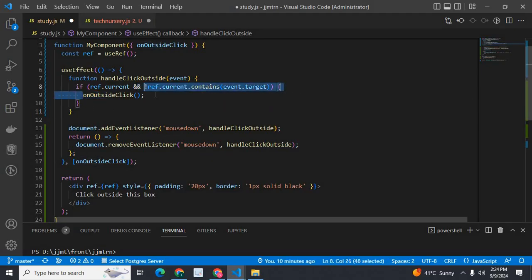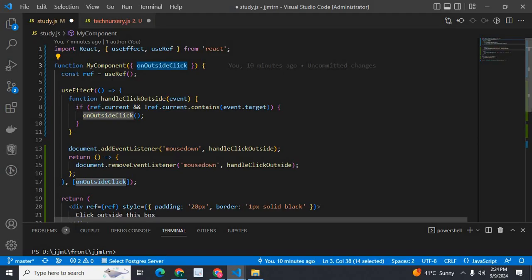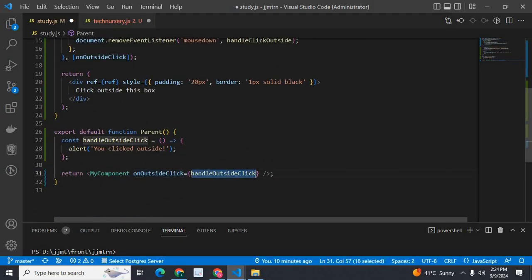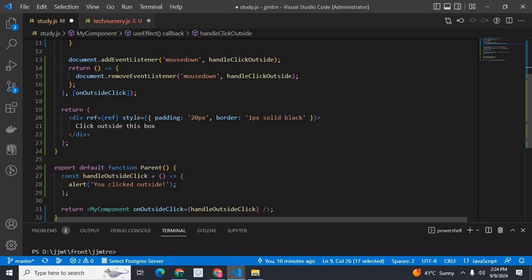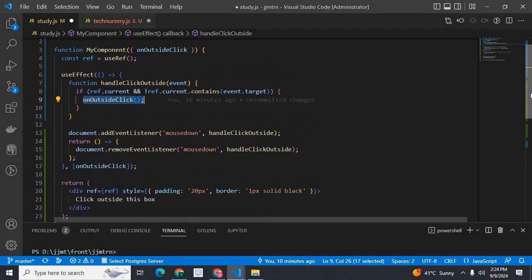So we will call this function. This function is a prop from our parent component here. This is the function which contains an alert. So when there is a click event outside of these React components, this will be called automatically. We will get an alert message which says you clicked outside.